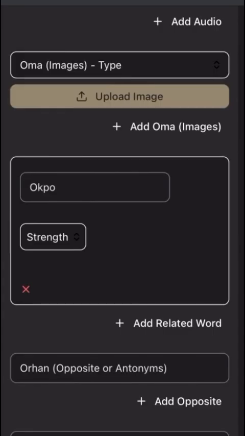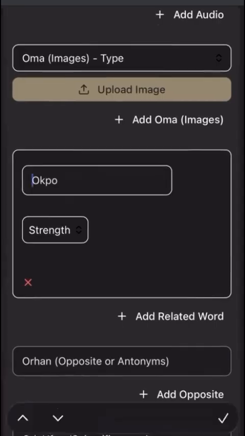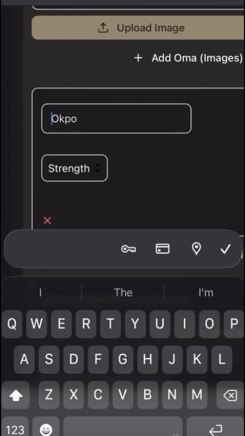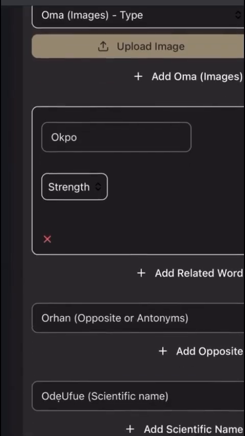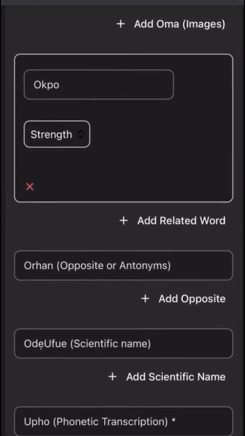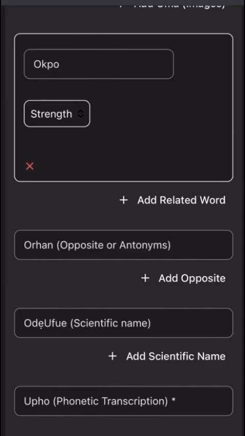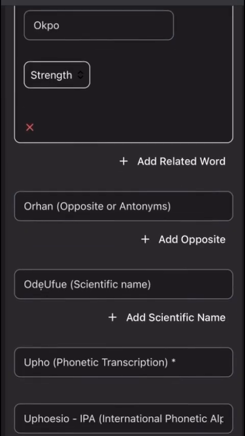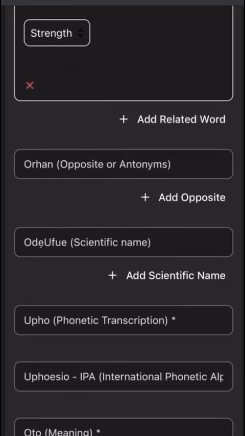Now, we don't have any related word, so we skip this section. If we had a related word, we would have filled the related word in the related word field and selected the strength of the word, how closely related it is to Uroni. But since we don't have, we skip. Now, we have the opposite field, which is the opposite of the word constitution. Since we don't have an opposite for the word constitution, we skip that. Then we have no scientific name for constitution, so we skip that field as well.